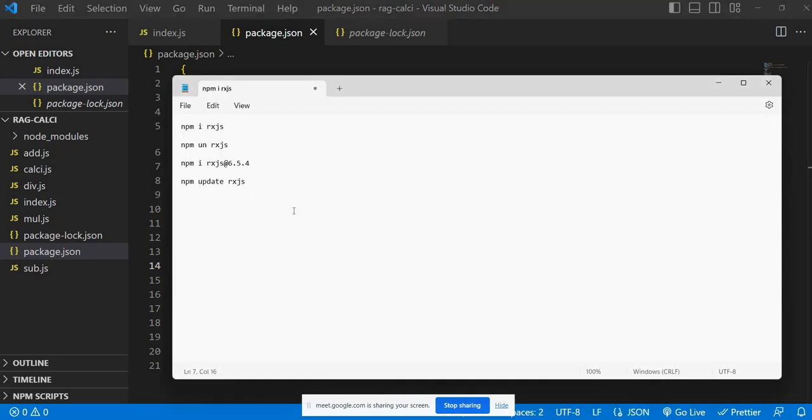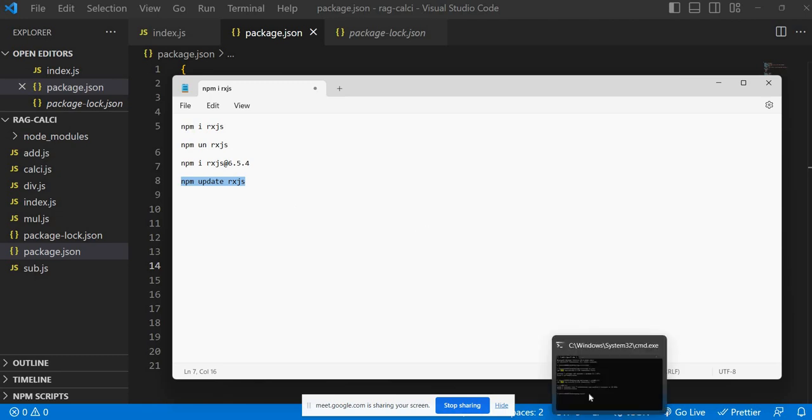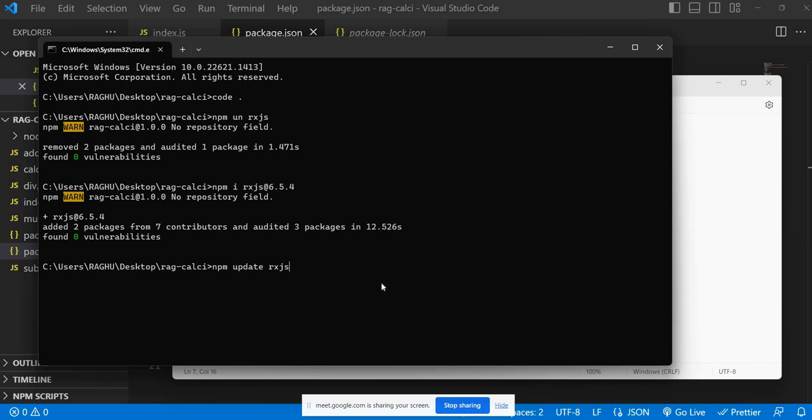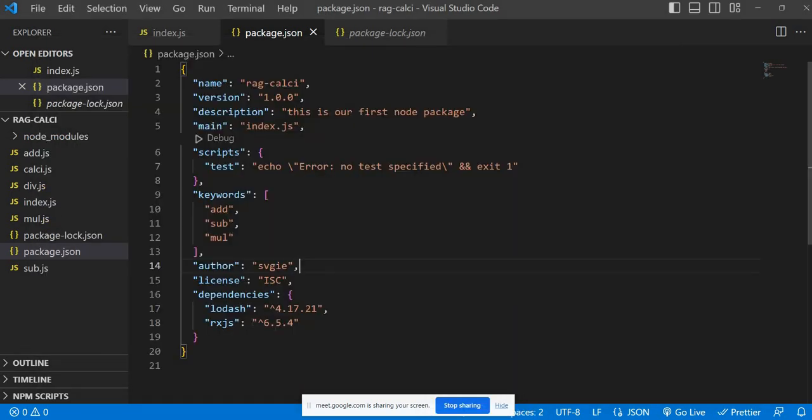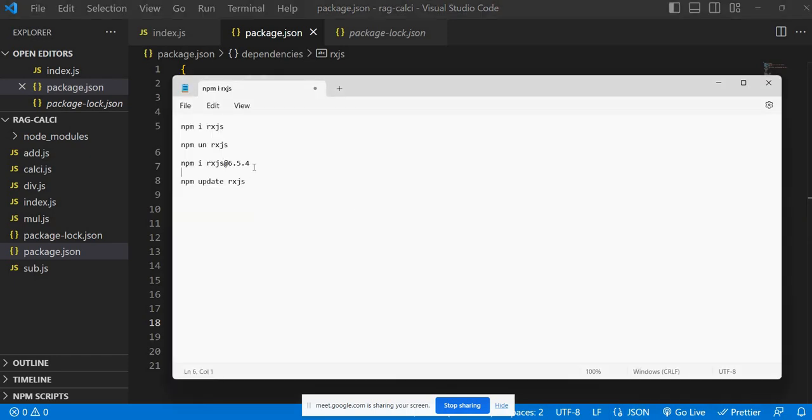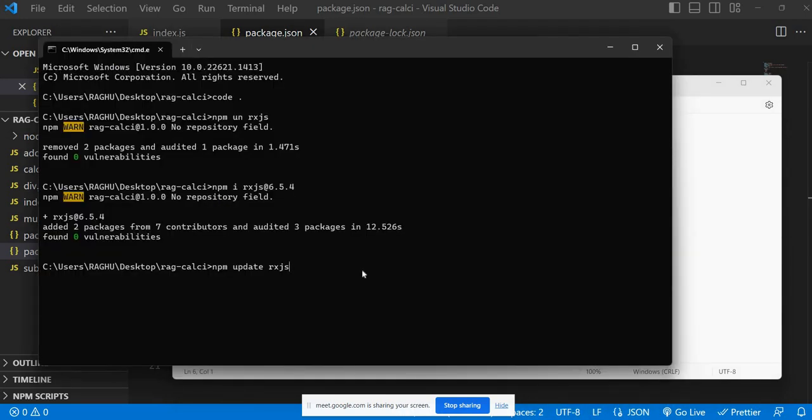Now what I'm doing is updating the RxJS package again through the command prompt. Let's run npm update rxjs. Before that, let me copy this for reference. What we have installed is 6.5.4. Now I'm executing because I'm trying to update the package. Let's see what will happen, whether it will increase the major version, or the minor version, or the patch version.